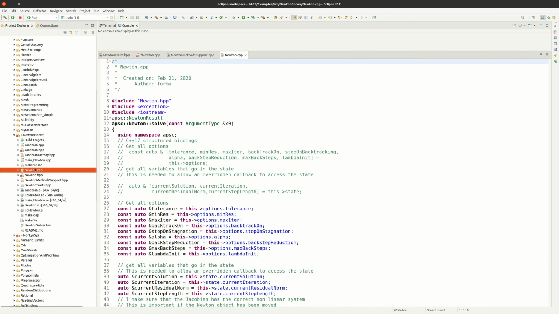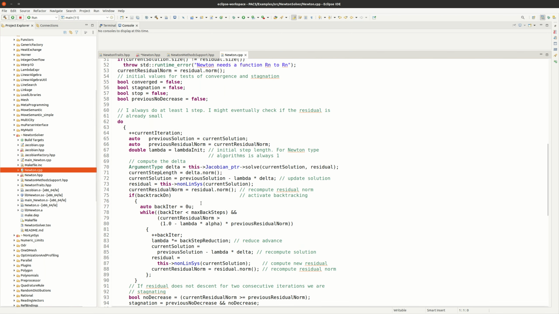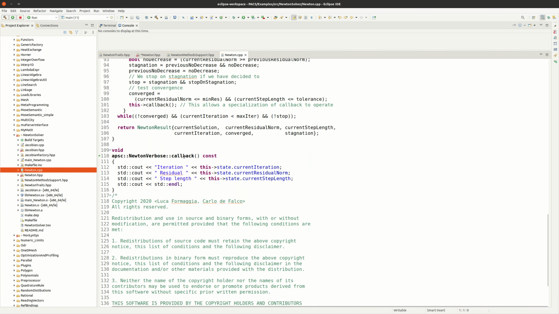Indeed, in Newton.cpp, we have solve, but we also have the overridden callback. This overridden callback just prints on the standard output some information contained in the state of this object: the current iteration, the current residual norm, the current step length. This is done for debugging. If a Newton iteration is not converging, why is it not converging? Well, let's have a look. Let's use NewtonVerbose instead of Newton, so that at every iteration I have some information printed on the screen, and maybe I can understand better what's going on.